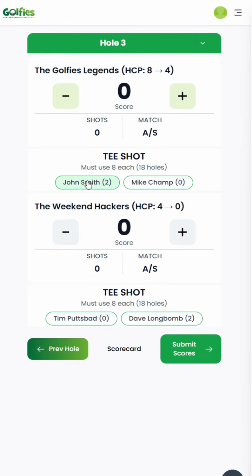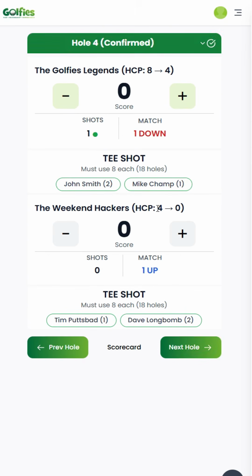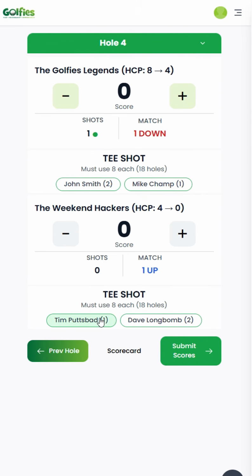As you can see, as we're progressing, it gives you an update of how many tee shots John has used. There's a 2 in brackets there. Mike hasn't used any yet. Dave used 2. So if we do score again, 4 and 3, we'll give Mike and Tim 1 each, and you will see Mike and Tim have been updated.